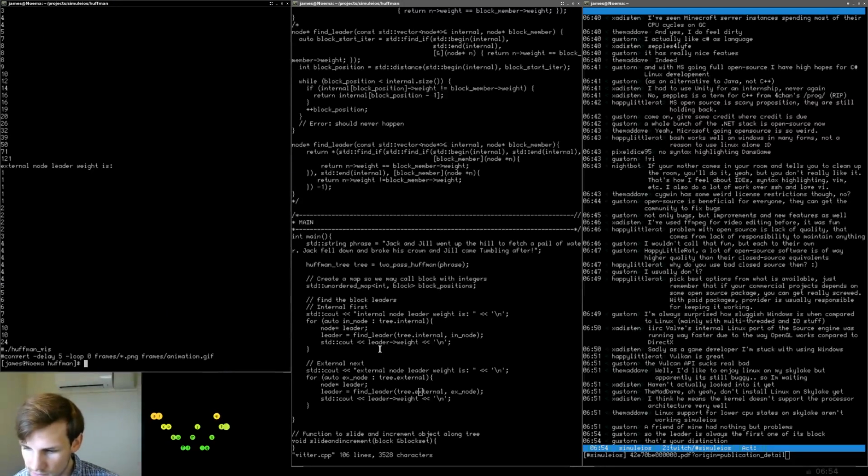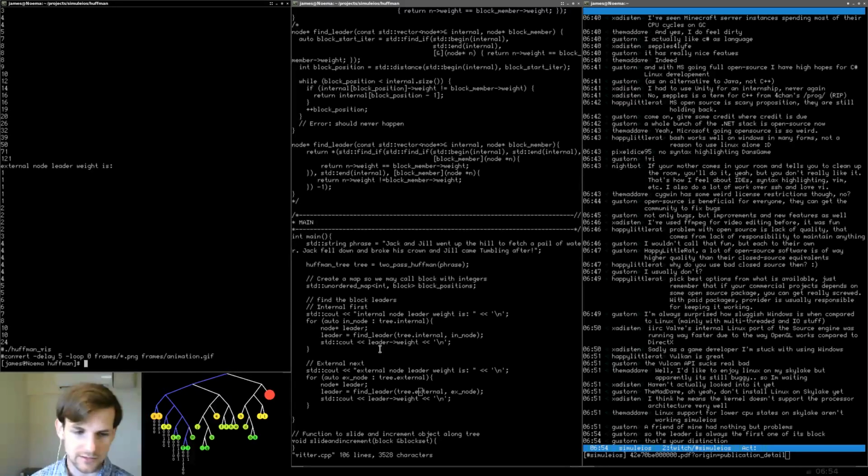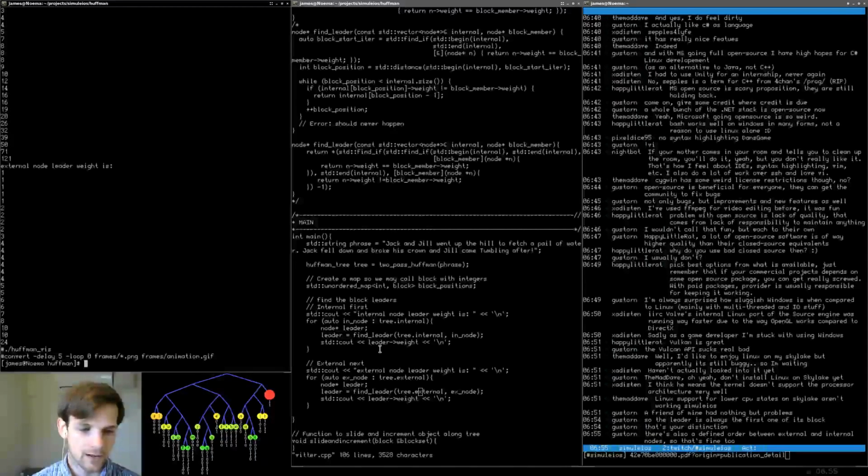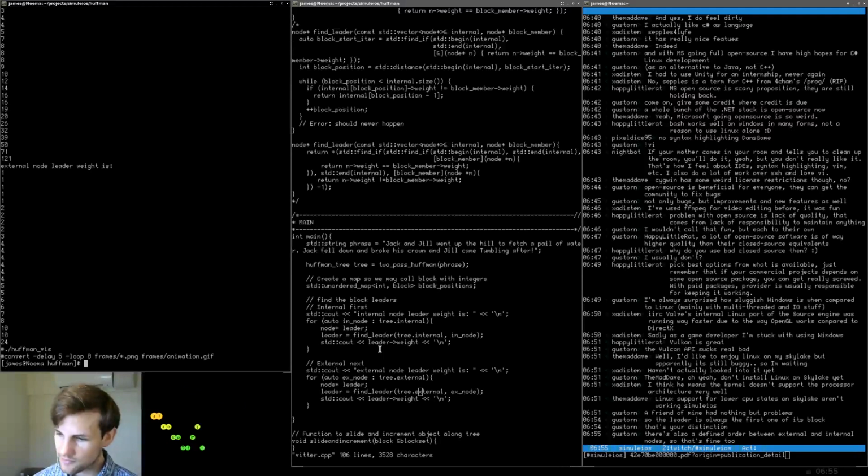A friend of mine said that the leader is always the first one in its block. That's your distinction. Okay, so we have all the external nodes being written out, all the internal nodes being written out. That seems fine to me. So there's also defined order between internal and external nodes, so that's fine too. Okay.